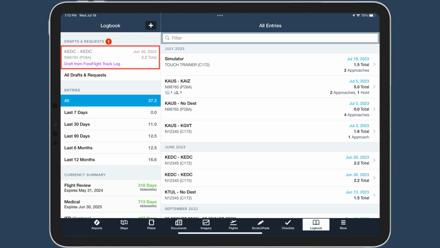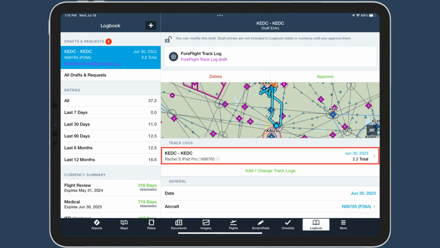Then going back to the logbook page here, we've got everything all set up and we made our flight. So your draft from track log is going to populate in the upper left-hand corner at the very top of the logbook page here under Drafts and Requests. So I'm just going to go ahead and tap on that.